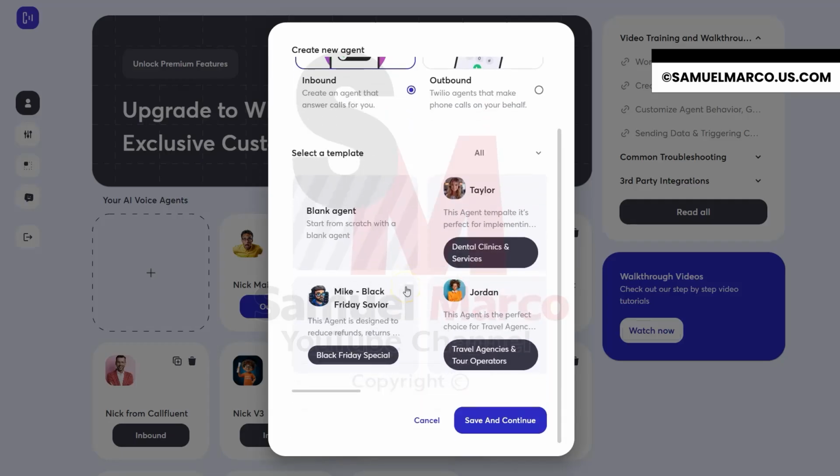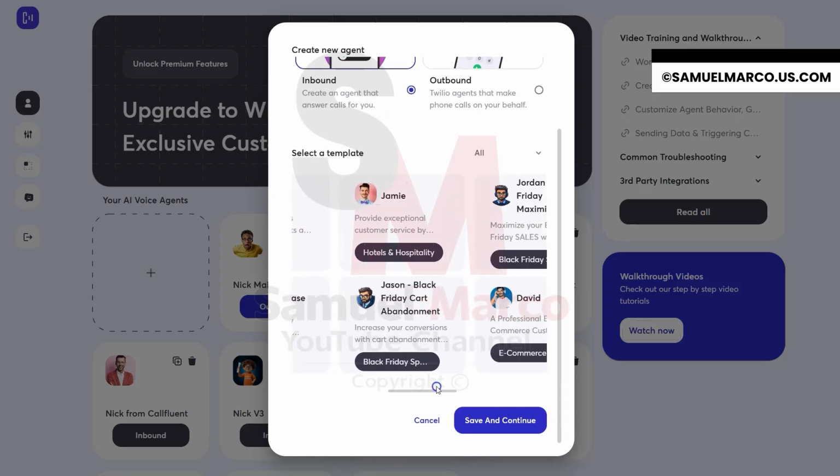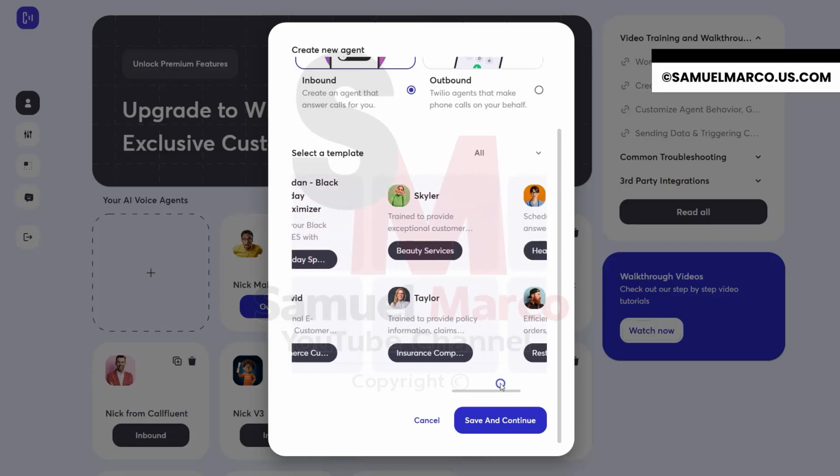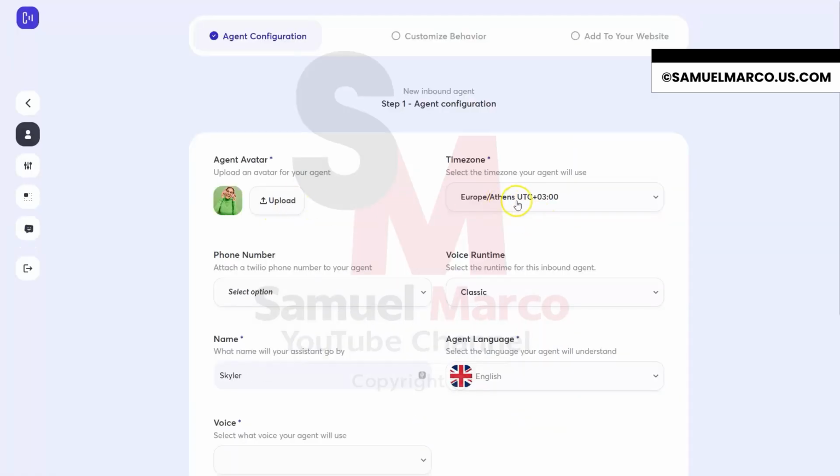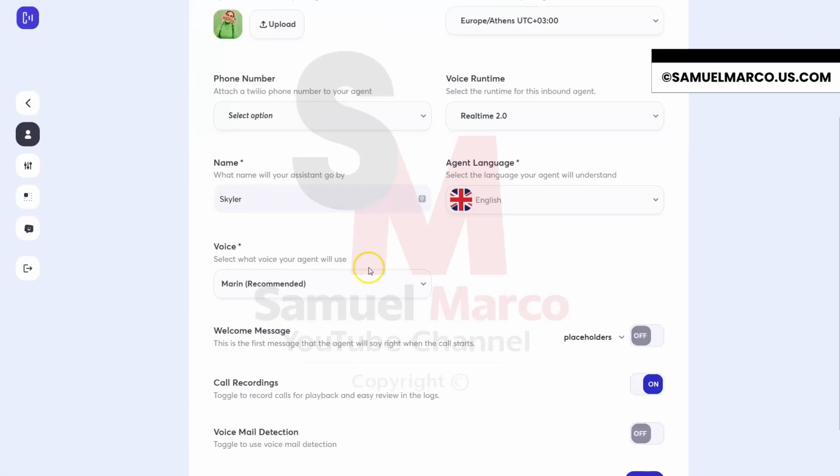Now, we're not going to start from scratch, even though you could. You have many more templates, already created agents, so you can move fast. Let's go ahead and pick one that is going to help us demonstrate the booking capabilities of an agent. We can either do restaurants, insurance, or beauty services. Let's just go with Skylar and save and continue. Because we selected a template, everything comes pre-filled. You don't have to do anything.